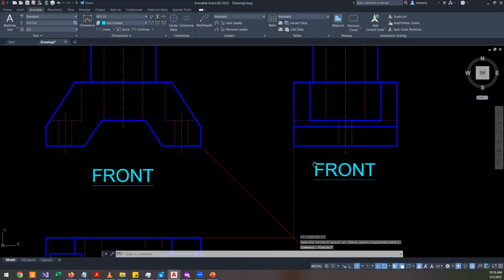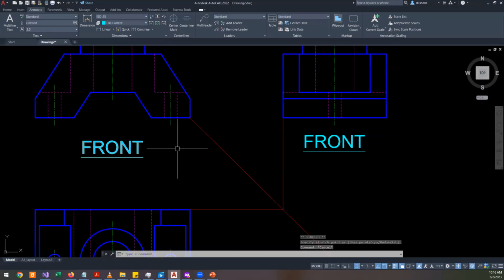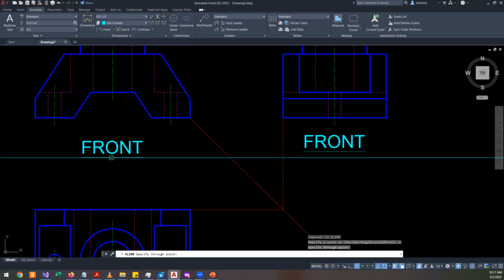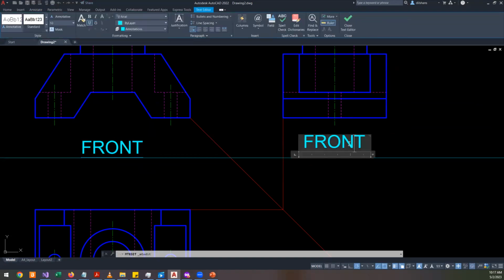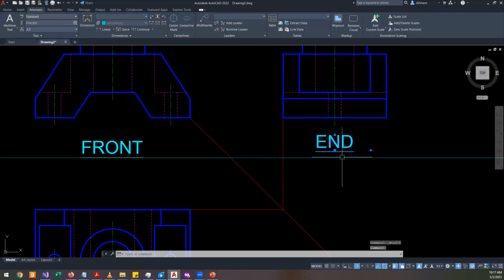Okay, I quite often find that when students insert different elevations, they are not aligning the text. But in this class, I want you to align these texts. So if this is the end elevation, these two texts should be properly aligned. This is not aligned.